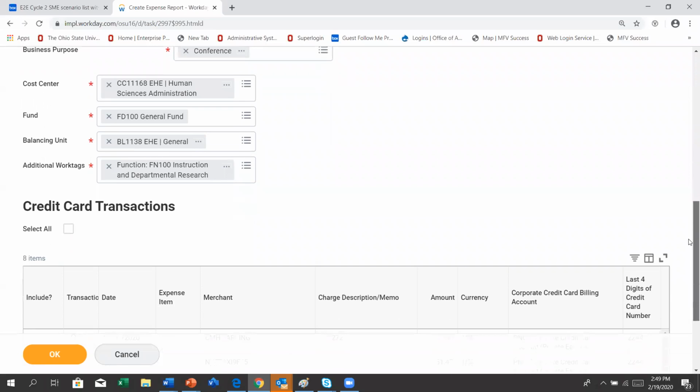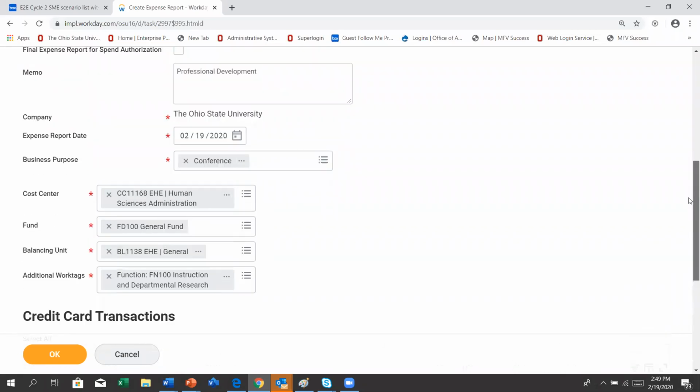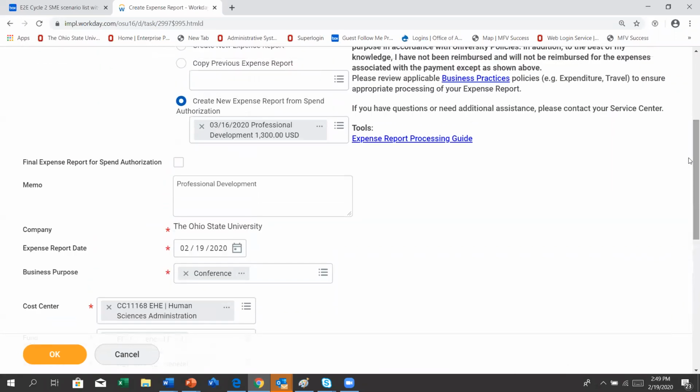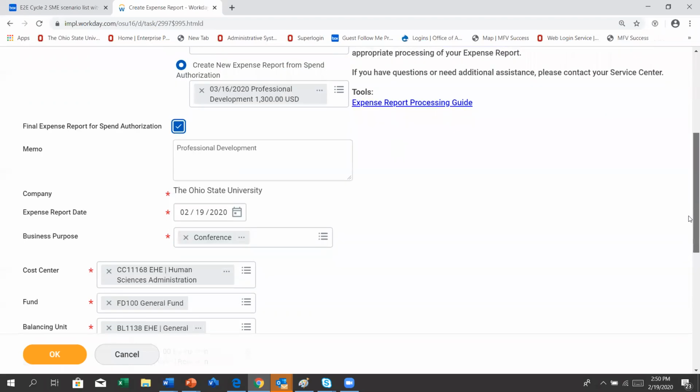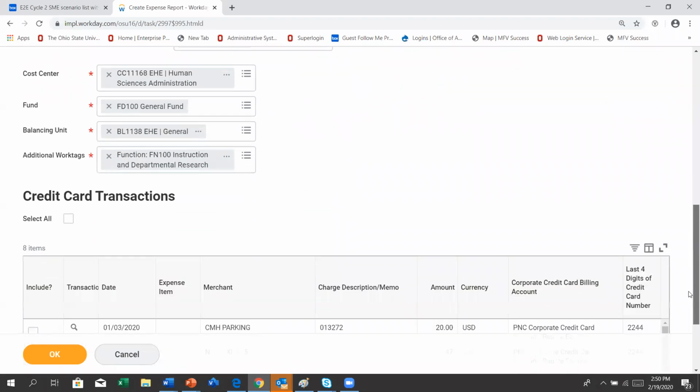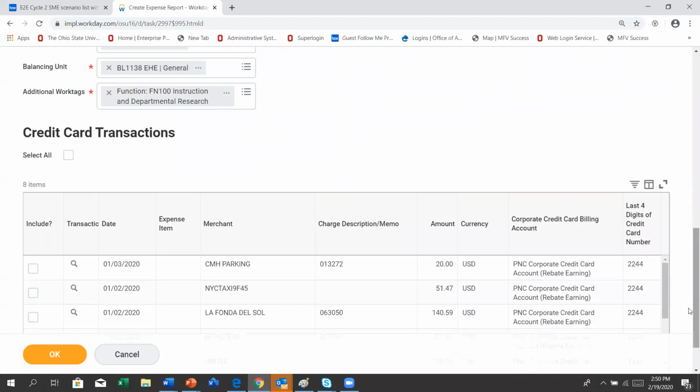Also too, Caitlin doesn't expect to have any additional expenses with this trip, so she's going to go ahead and mark that as this will be her final expense report for that spend authorization. And that's really going to be critical because in future state, travel will encumber at the time that that spend authorization is generated. So the way we're relieving that commitment or that encumbrance is by selecting that final expense report.